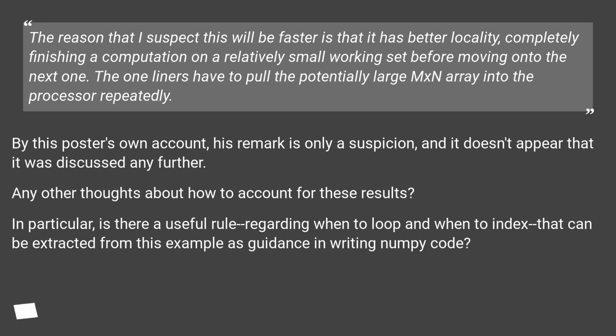By this poster's own account, his remark is only a suspicion, and it doesn't appear that it was discussed any further. Any other thoughts about how to account for these results? In particular, is there a useful rule regarding when to loop and when to index that can be extracted from this example as guidance in writing numpy code?